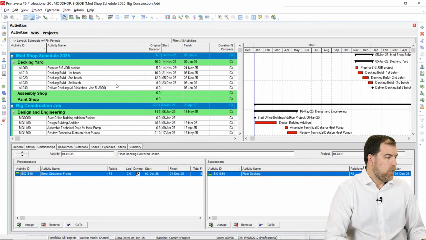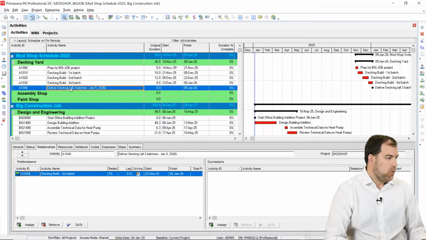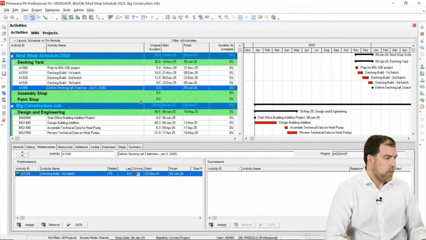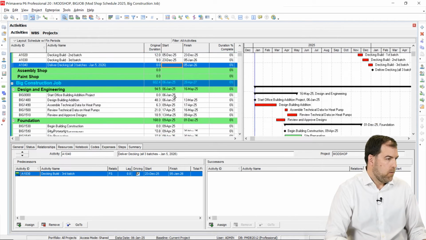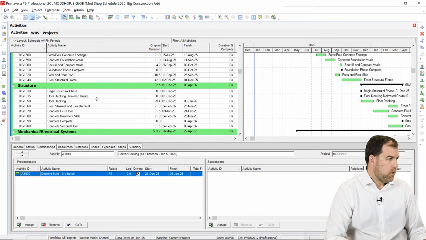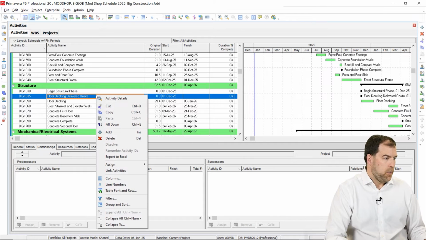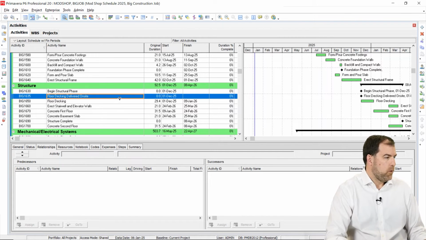So I always like to link successors. So I'm going to go here from my delivered decking, and I'm going to click assign successor. You know what? I've got an easier way. I'm going to actually just highlight this guy and then scroll down, holding Control. That's how I like to do it. Now I've got them both highlighted, and then I right click and do link. That's kind of my favorite way of doing things.